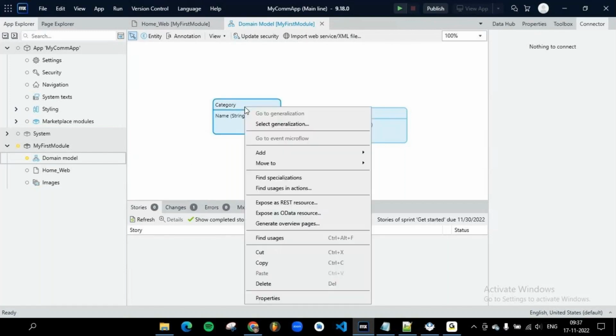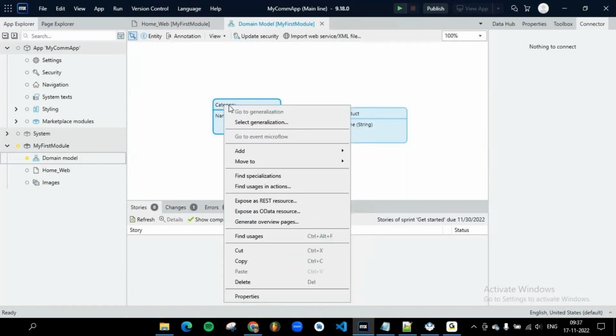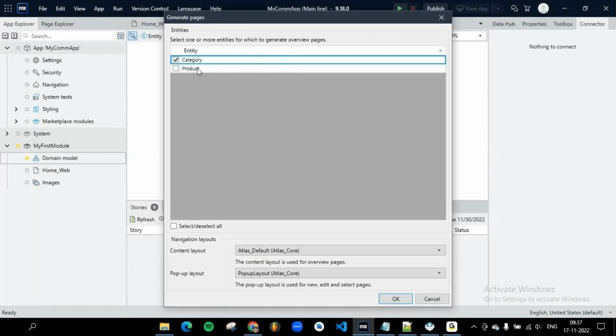For that, Mendix provides a right click on this entity. You will see the context menu where you can see generate overview pages. By clicking on generate overview pages, a pop-up is shown where you can select the entities for which you want to create the overview pages. And here you can select the layouts. The normal list will be displayed in the normal full page layout, and the new edit page will be displayed in a pop-up layout.